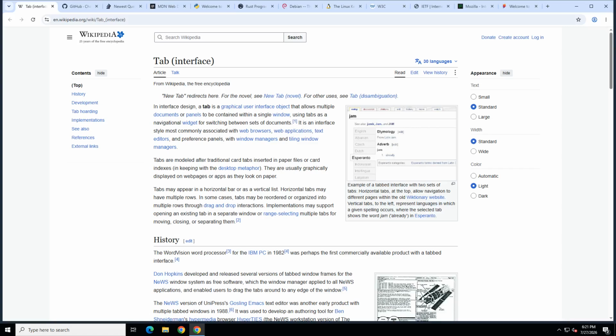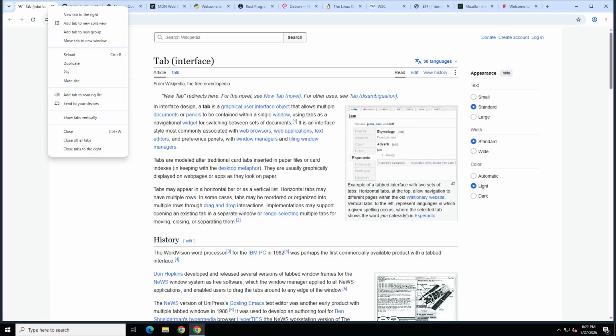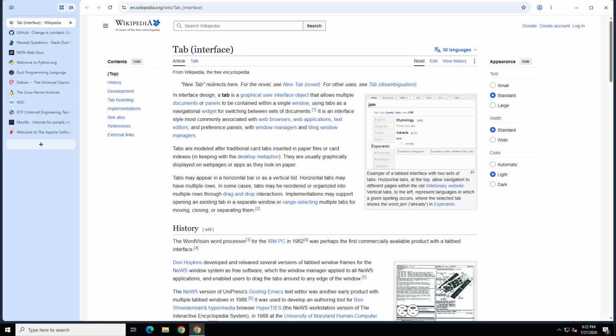Fix number 1 is the big one, and it's 5 seconds of work. Right-click any tab. In that menu there's an entry called Show Tabs Vertically. Click it. And there it is. Every tab is now a row in a sidebar, with its full title, in a list you can actually scroll.